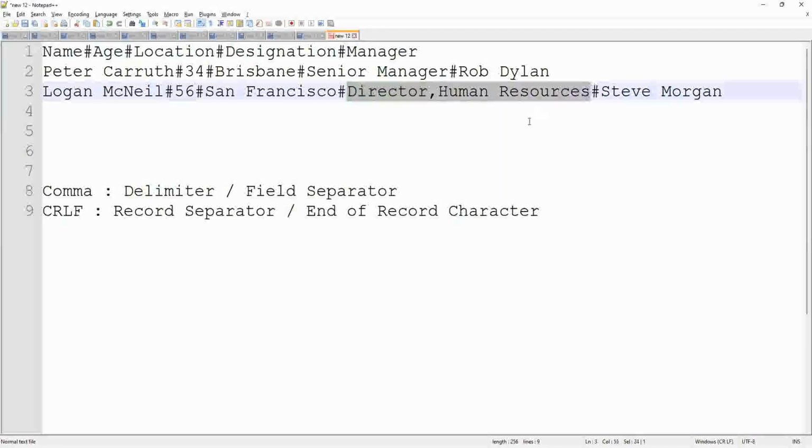So now there is no conflict. Now there is no conflict, right? Because my system knows I should be looking at the hash character. Is this a problem? No, I don't care. This is data, right?